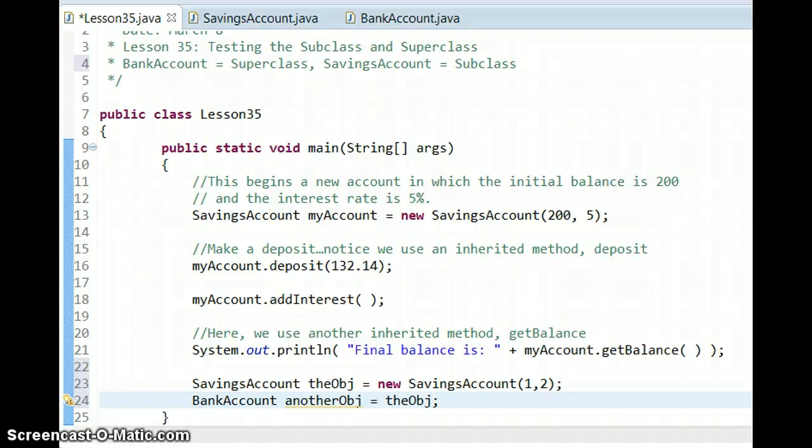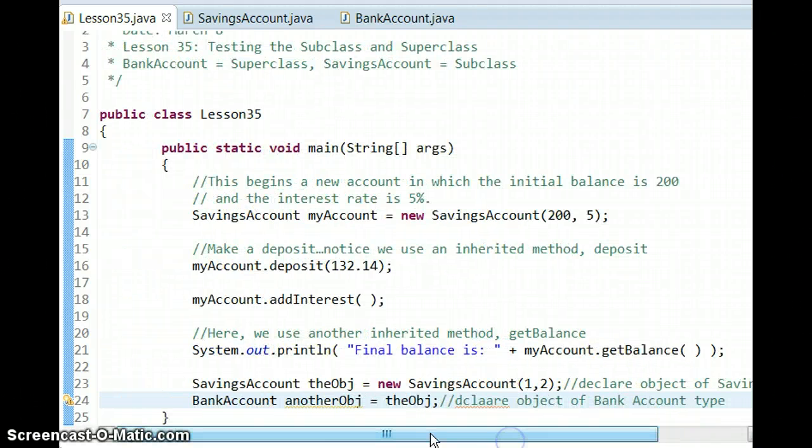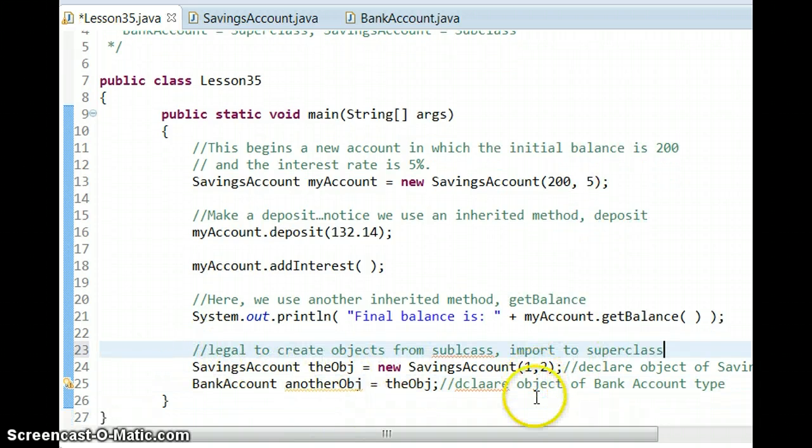Whatever. So in that second line we created, we declared an object of bank account type, and in the first line we declared an object of savings account type. But remember, the savings account inherits all of the traits of the bank account. So we can do this. This is legal. We just created 2 new objects. So I made a little note here that it's legal to create objects from the subclass and import them into the superclass.